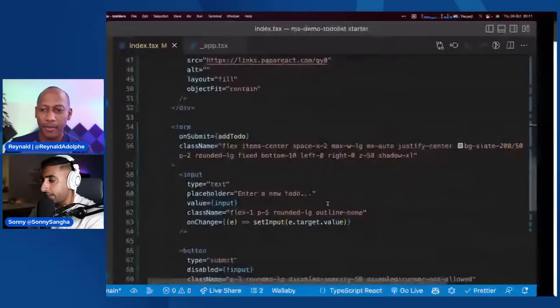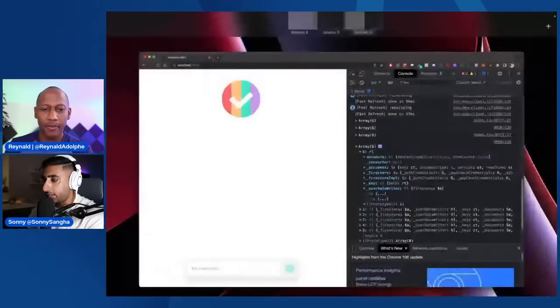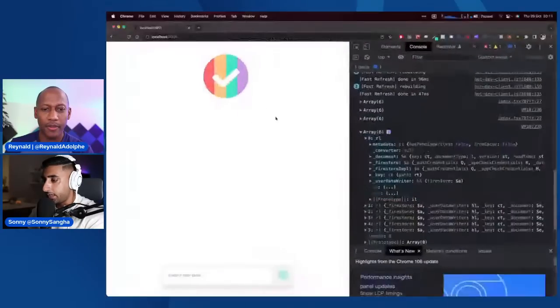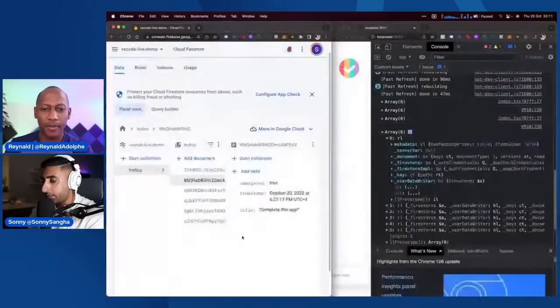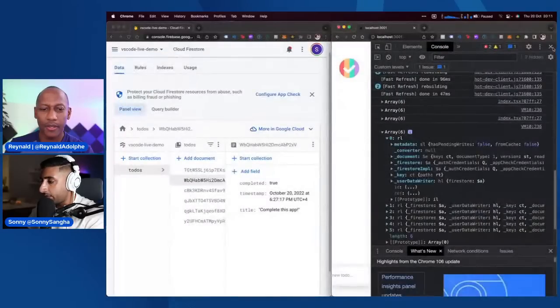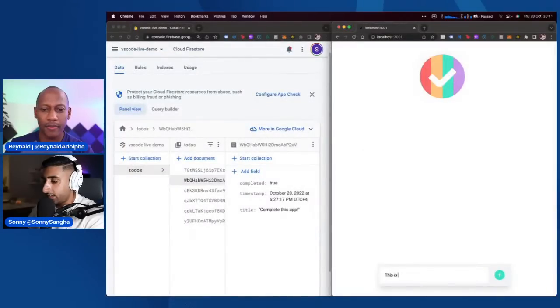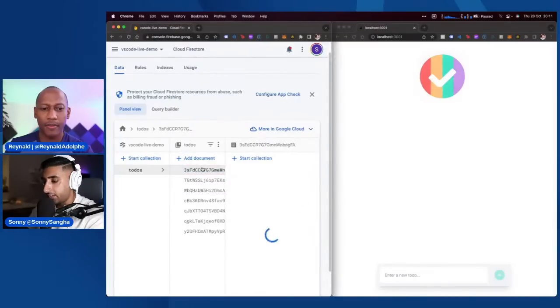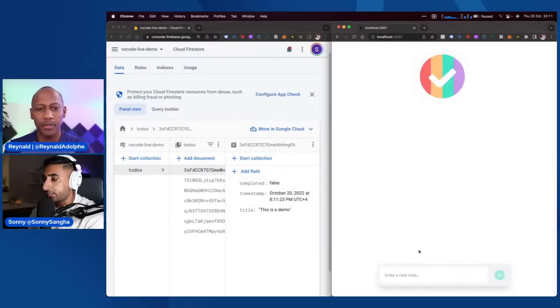So we can go ahead and actually pop in. What I like to do when we test is pop this over to my browser, have this open on the other side, and we can simply go ahead and say, this is a demo, enter. And what we should be seeing here is a new field be entered in. This is a demo with the timestamp with the completed of false. Nice, right? So we've got a real-time connection now happening. We've got access to those things, those to-dos.